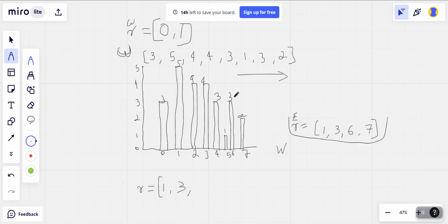After this, we check for 3. So 3 can't be added. Next one can't be added. And next we come to 3. We come to index number 6. There exists no number which is greater than or equal to 3. So we add 6. And next we add 7 because there exists no building which is greater than or equal to 2. So this is it. This is how we got the results.